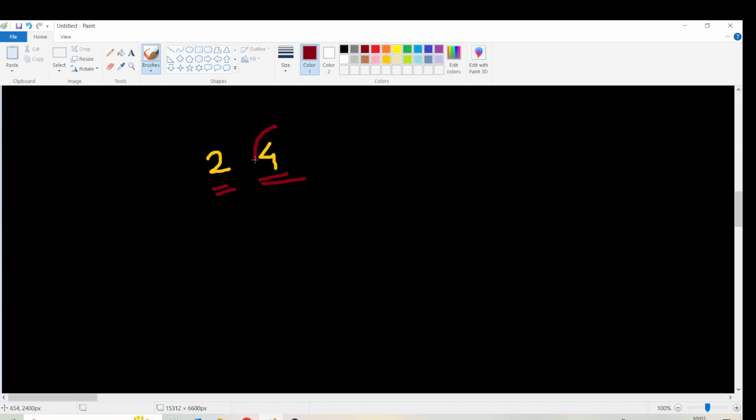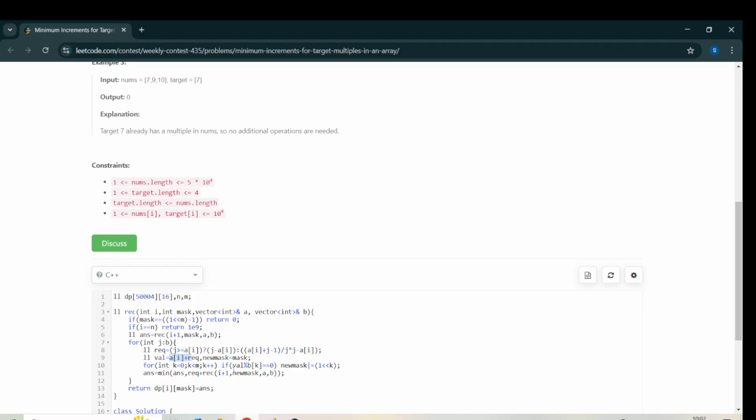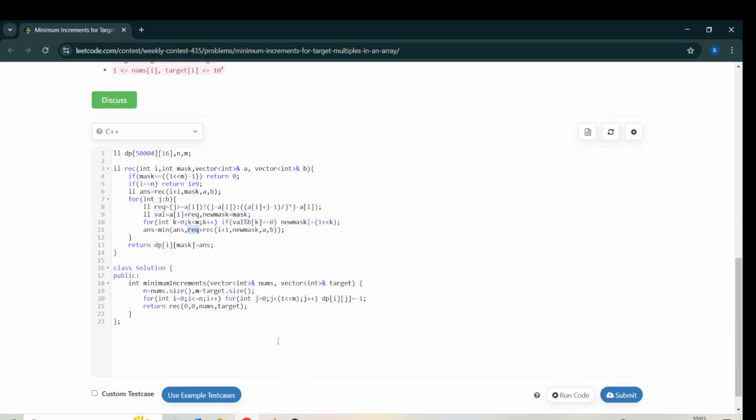So let's say our val is 8. So 8 will set the bit for both 2 and 4. I hope you are getting it. So after that we are achieving our new mask. We are doing answer equals minimum of answer and the total required number of operations, and we are populating the new mask to the next element, so i plus 1, new mask, A, B. I hope you get it. The rest of the part is just initializing the DP array and calling the recursion function with 0, 0.